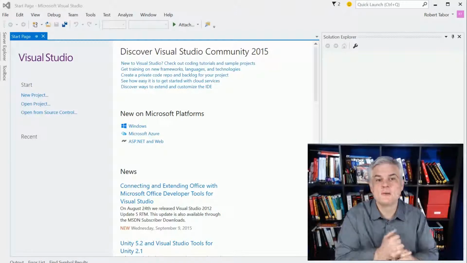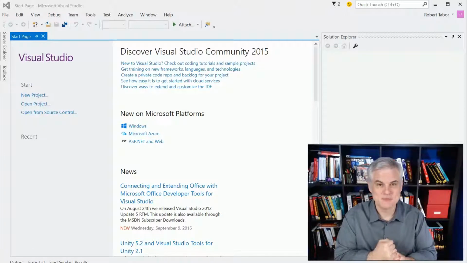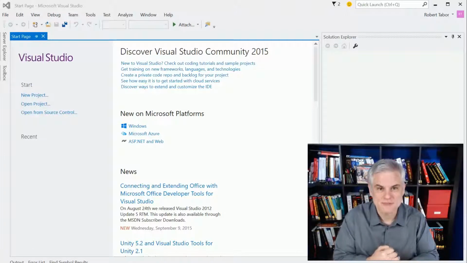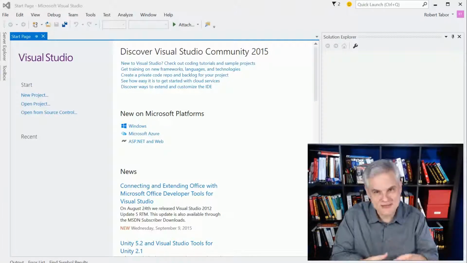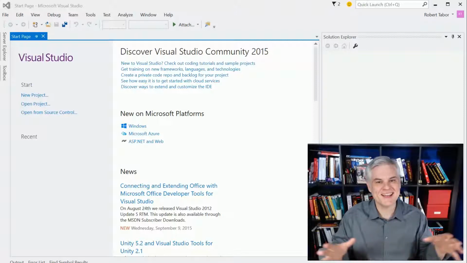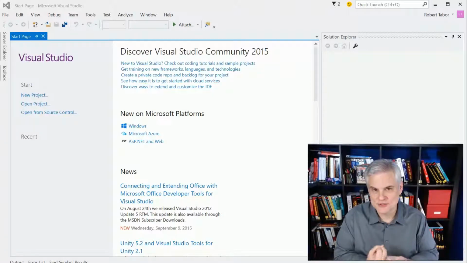First of all, you must use Windows 10 to build apps for Windows 10, to build Universal Windows Platform apps. You cannot use Windows 8.1 or Windows 8 or Windows 7 or Windows XP. All right, you have to use Windows 10. That's number one. Number two, you have to use Visual Studio 2015.